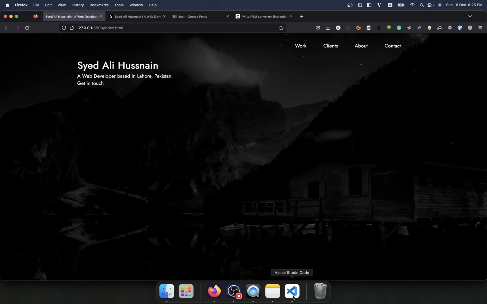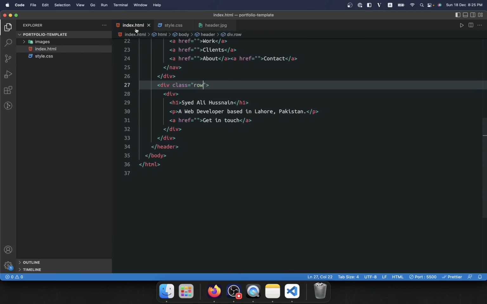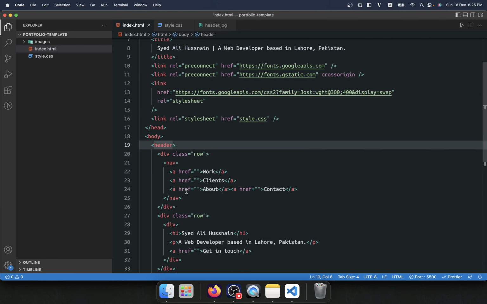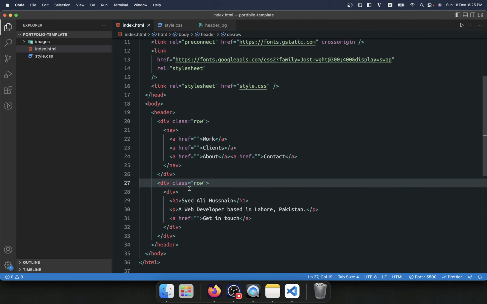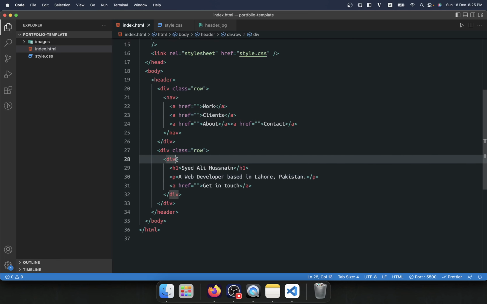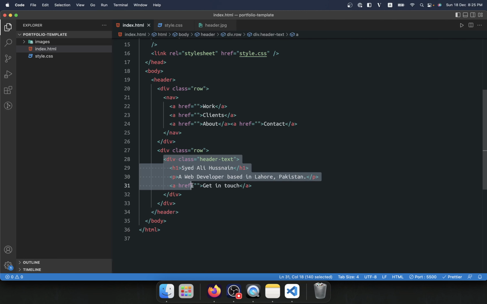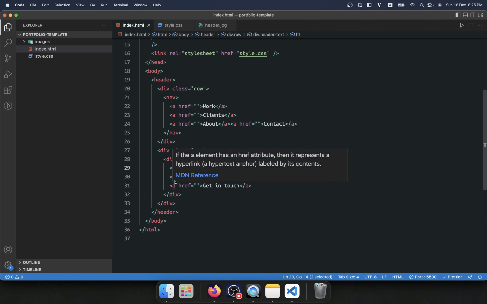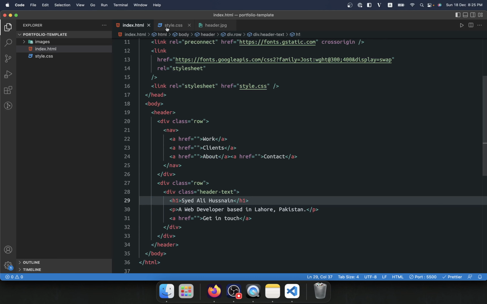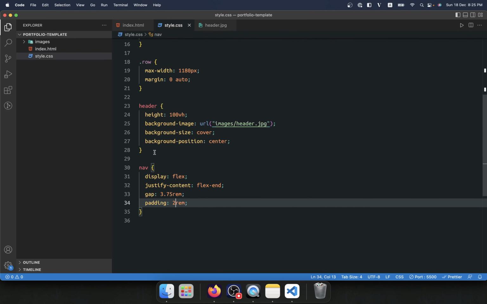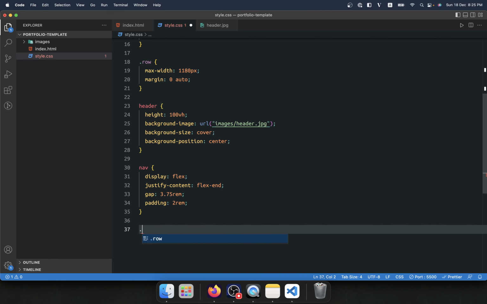And then, so we have got the header, and then this row and this row. So I'm gonna add a class of header-text to this element that is containing the headline and the paragraph and the anchor. And I'm gonna say here header-text.